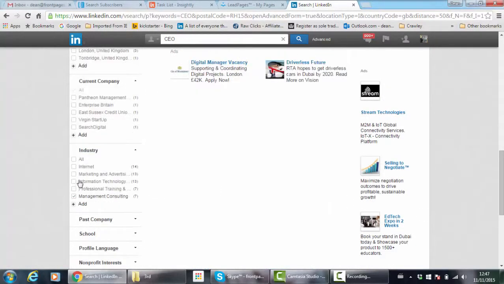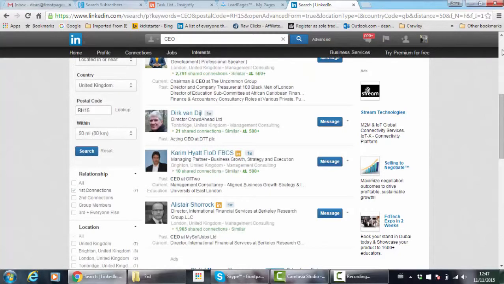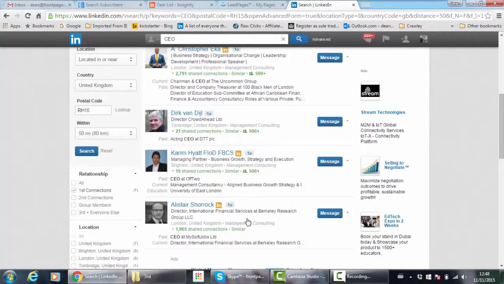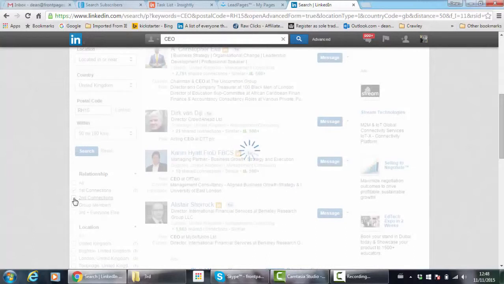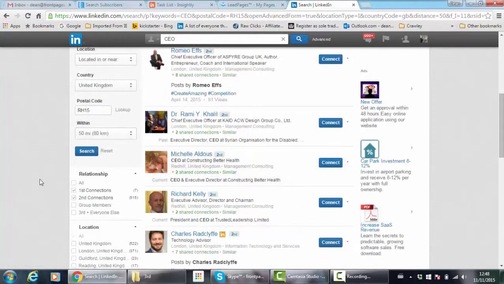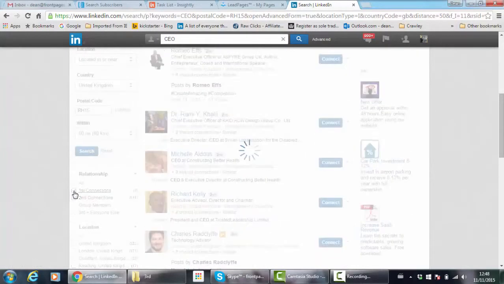So okay, going back to here, yes, we've got 7 CEOs of management consulting companies within a 50-mile radius of the RH15 postcode. Hopefully you can see how powerful this is. So these people are all first level connections, and if I decide I need to contact more people, all I would do is substitute the first level connections for second level connections, and that gives me effectively a prospect list of people to connect to.